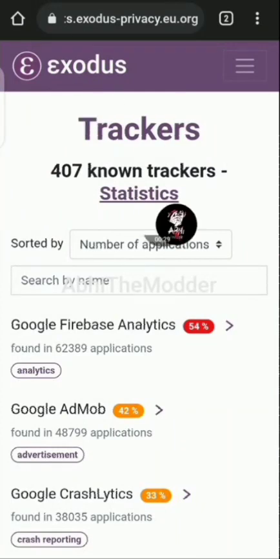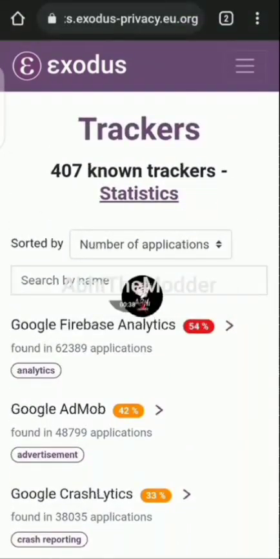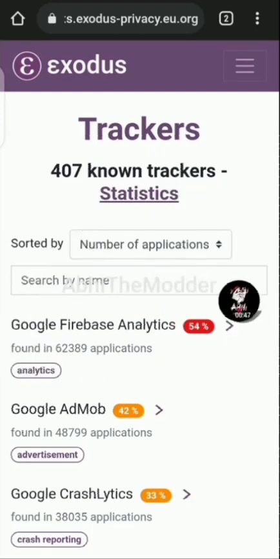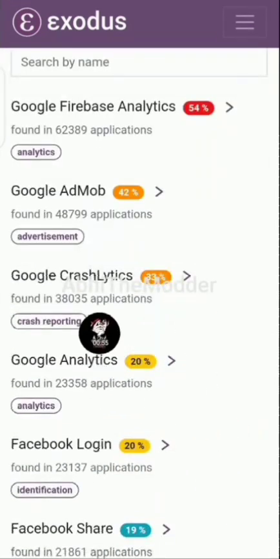There are a total of 407 known trackers that Exodus has checked so far. I have sorted them by the number of applications that use each tracker. You can see the most used tracker is Firebase Analytics, then Google AdMob, then Crashlytics, then Google Analytics. Google is at the top in every field.